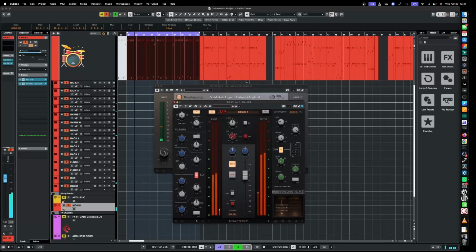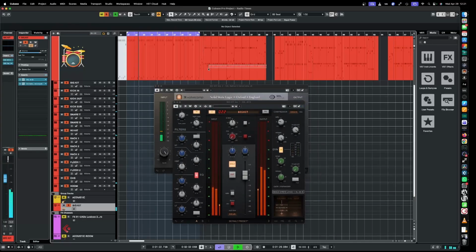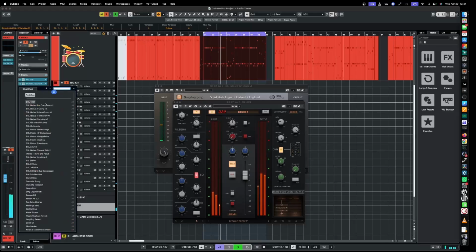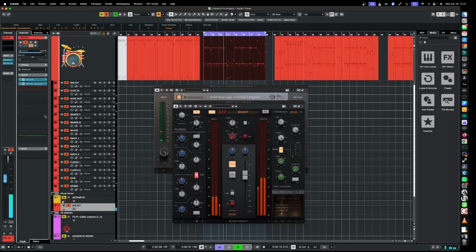Okay, I'm going to move to a slightly louder part of the record. So already now we're getting some volume within the track. Next thing I'm going to do is add a saturator from SSL.